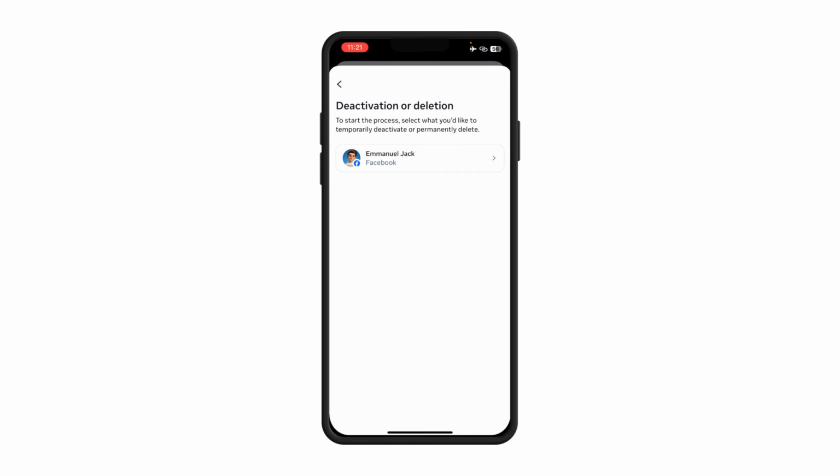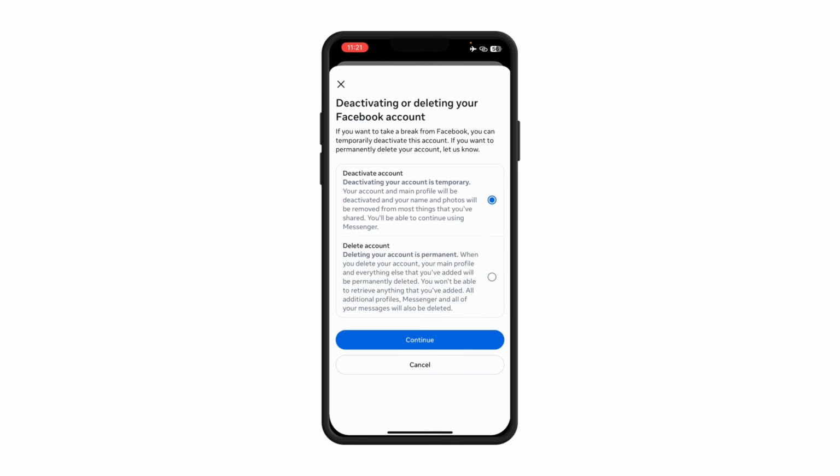You're going to be able to see your account. Click on your account, and you're going to be able to see deactivate account. Once you click on continue, you're going to be able to verify that you're the one that wants to do this on your account. Once you are done, you will be able to deactivate your Messenger account.